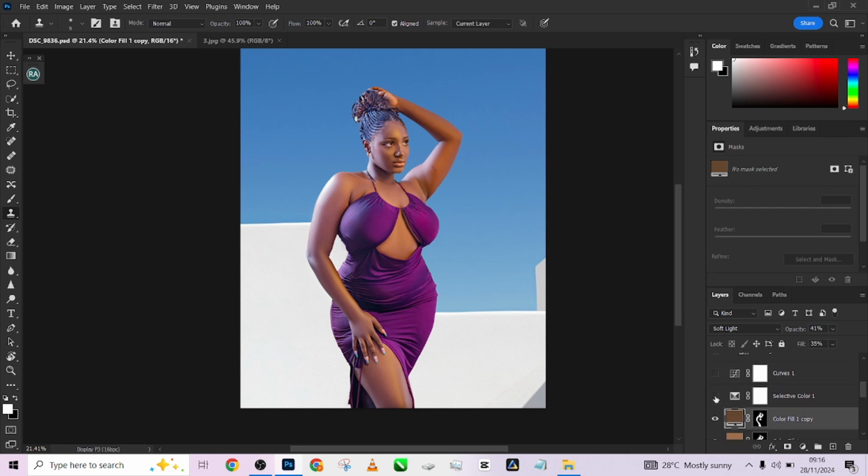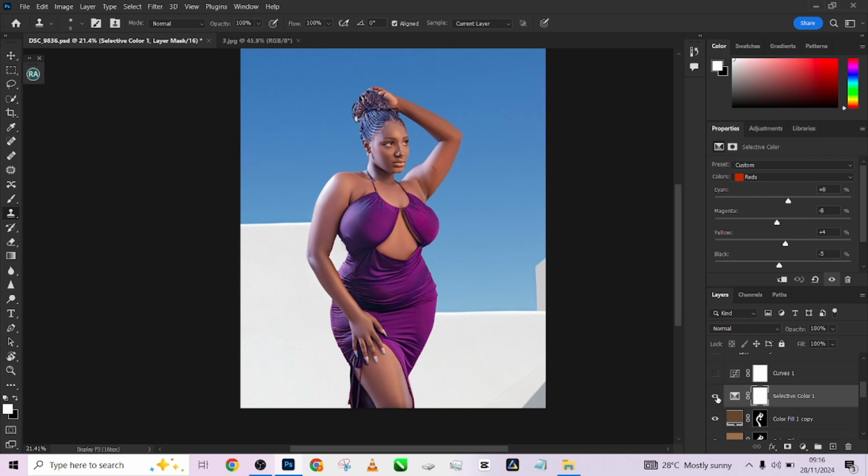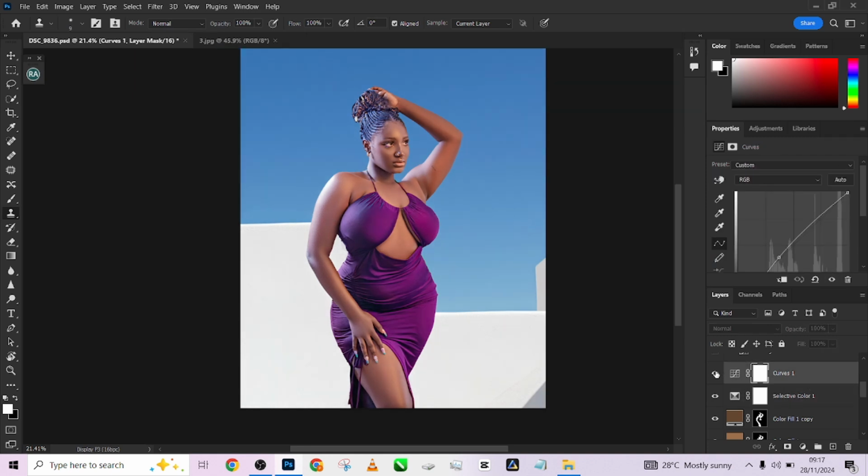Then the next thing we did was the selective color. We needed to bring down the reds a little so that it will also blend very well into the background. I needed that kind of a dark melanin skin tone, but it's not dark. I want it bright, but a desaturated skin tone, and that's why we introduced this selective color, and we added another curves adjustment layer just to bring contrast to the image.